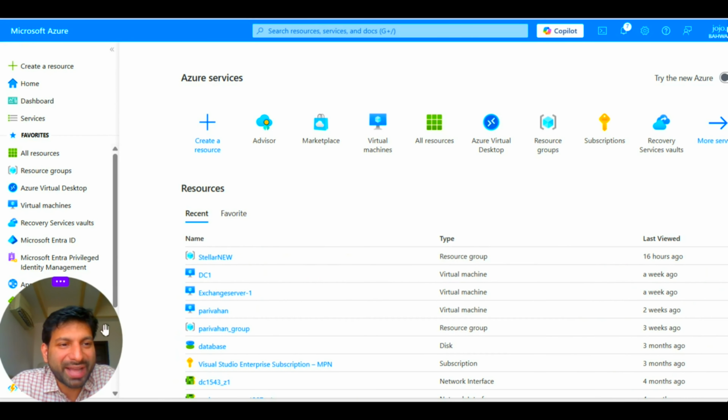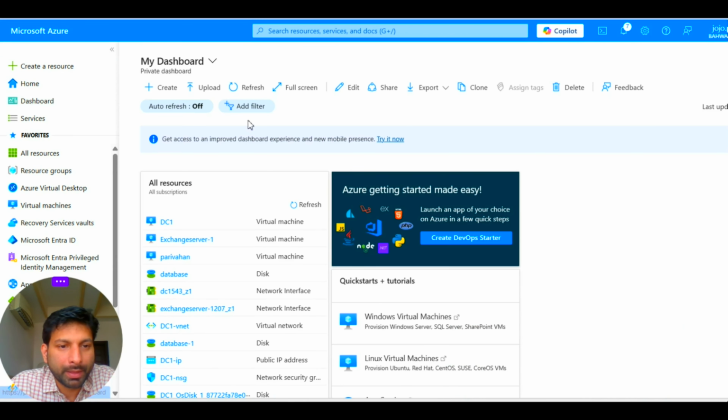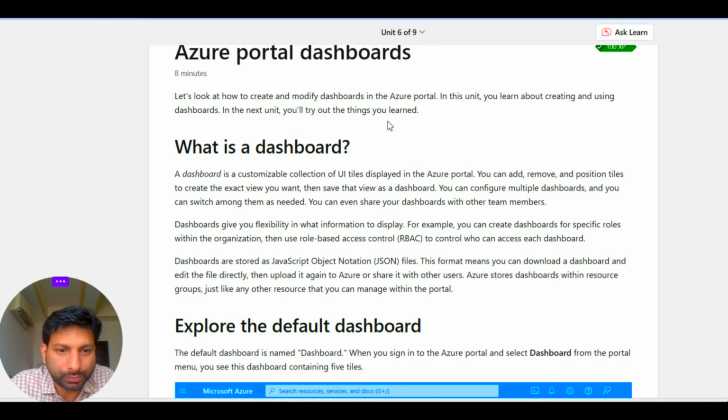Now we move on to dashboard. In the Microsoft Azure page, under home, you could see dashboard. And this is the default dashboard. So what is this dashboard? How does it help us in Azure?